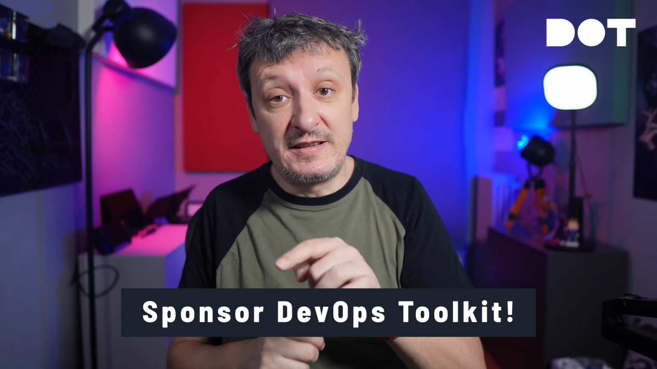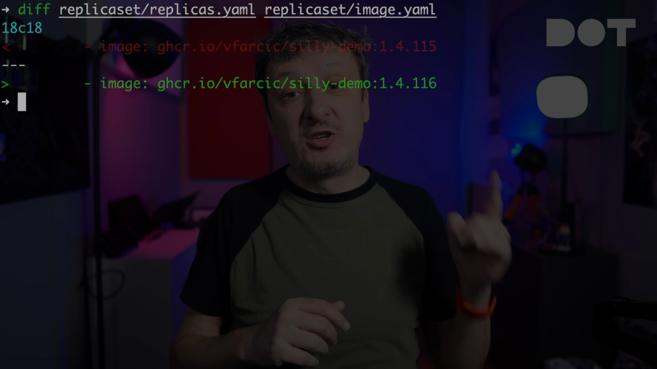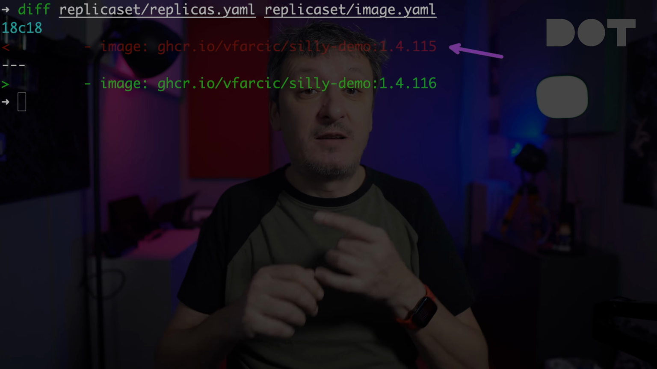Now, there is one important note here. ReplicaSet ensures that the desired state specified in the spec is always the same as the actual state, except for the template. Template is used to create new pods and nothing else. ReplicaSet does not ensure that the state of the pods created with the template is always correct. And we can demonstrate that with the modified version of the manifest. So let's take a look at the diff. We can see that the tag of the image changed from 115 to 116.